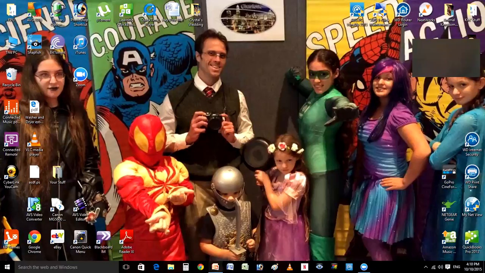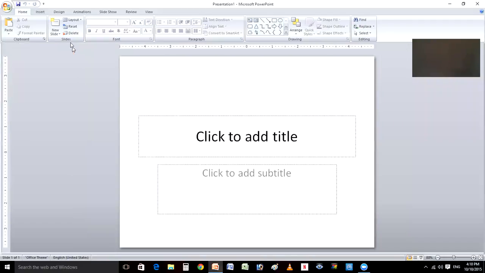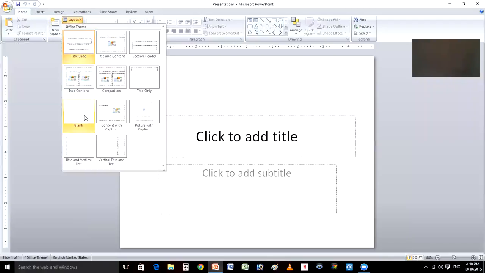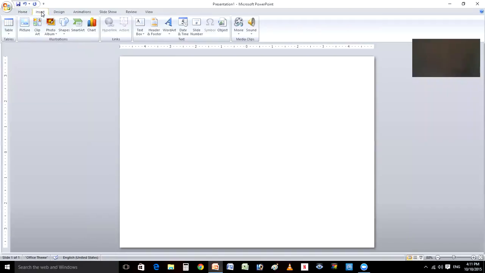So you're going to go into Microsoft PowerPoint and open that up. It's going to show you this main screen here. We're going to X out of there because we don't need it. Then we're going to go over here to Layout, and go to Blank because we want a blank canvas. We don't want anything on there. All right. And then we're going to go to Insert, over to Shapes.